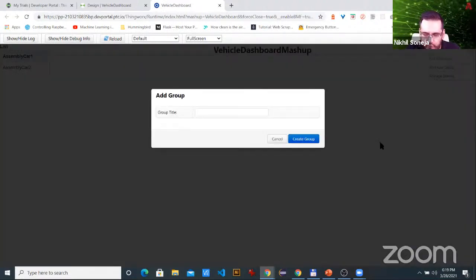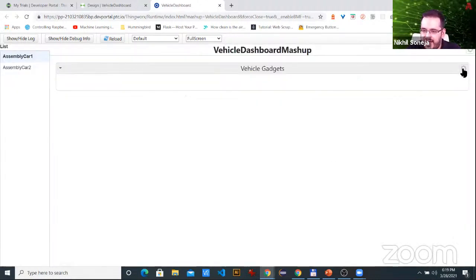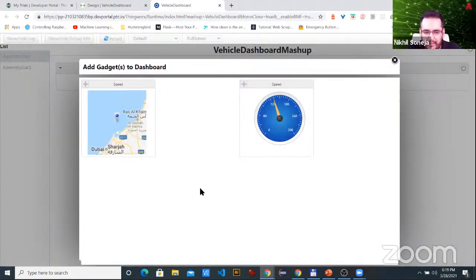You need to add a group. So I'm going to call it, let's just call it vehicle gadgets. So I'm going to create the group. And from within the group, I need to add my gadgets. Now this will open up my gadget library which we've already created.